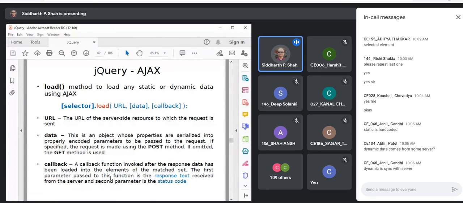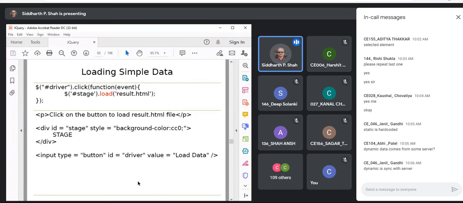The first parameter passed to this function is the response text. Now this callback is basically a function and it takes two parameters. Response text is the first parameter and the second parameter is the status code. So this function itself takes two parameters, response text and status code. So this is the example.